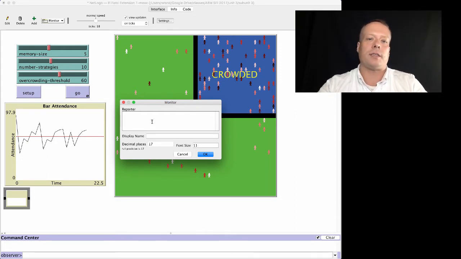And let's, for instance, say we want to find out who's doing the best, right? So we want to monitor what is the best that someone is doing, I should say, rather than who. So we want to monitor the max reward of the turtles, right? And we're going to call it max reward.